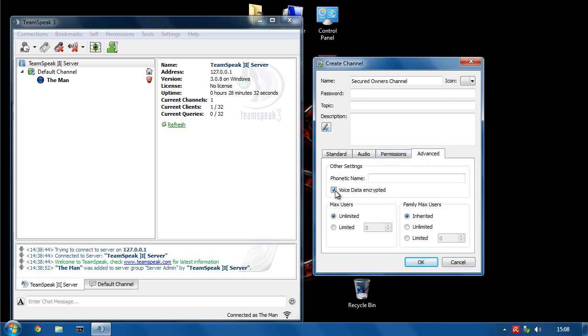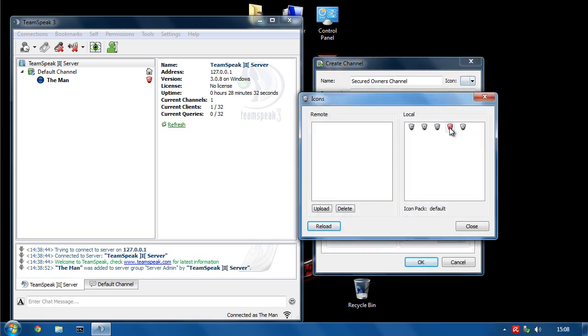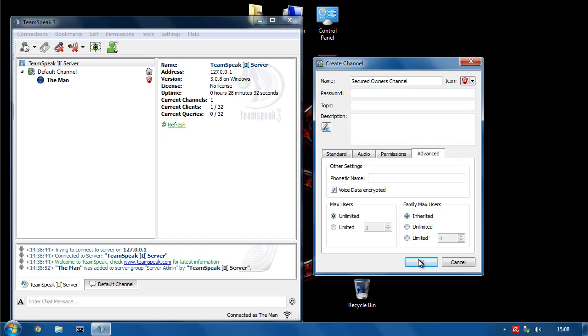And we can choose to have the voice data encrypted, so that when it's being broadcast onto the internet, it isn't just in a state where it could be stolen and your words reconstructed. So usually I always put the encryption on. And if we want, we can click up here and set an icon. So I'm going to put the big red S.